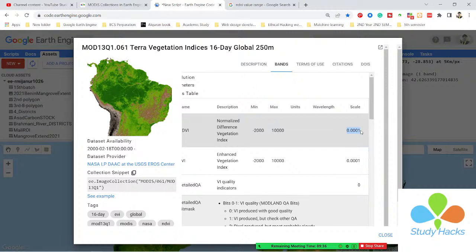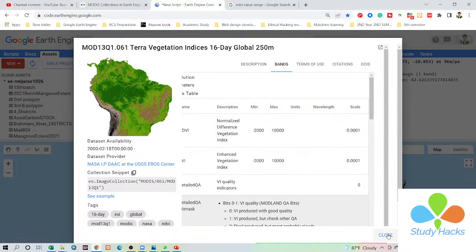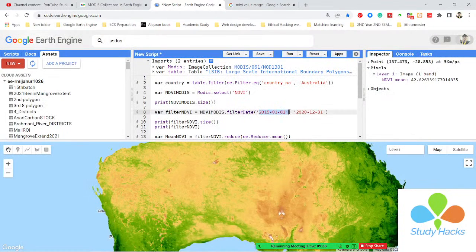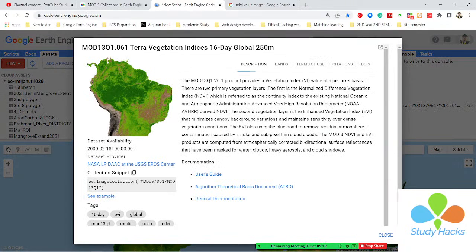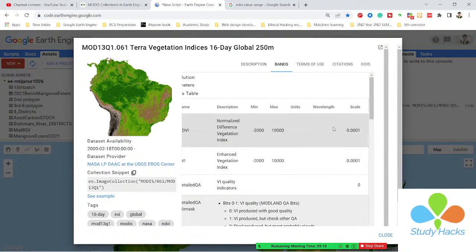In this time I just multiply this scale value with my whole collection. Between this time period I get here 138 images. These 138 images I just multiply with this scale factor. My scale factor, you can see, is 0.001. I just multiply this value with my total 138 images.